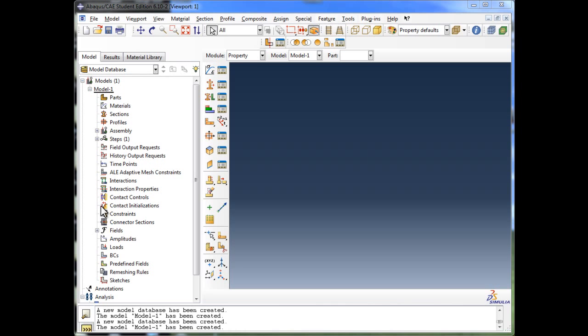Now what you see over here on the left is the model database. The model database essentially consists of different models, and each model is made up of different modules, such as the parts, materials, sections, and so on. So when you create a simulation, you put it inside of a model. And this model contains all of the information Abaqus needs to run the simulation. Information which you, of course, provide to Abaqus. It's possible to create multiple models within one model database.